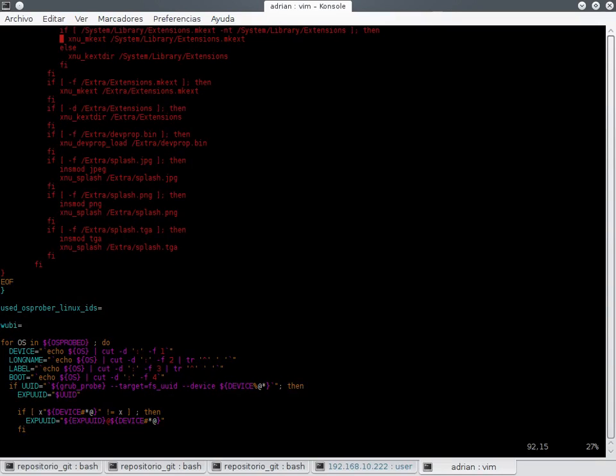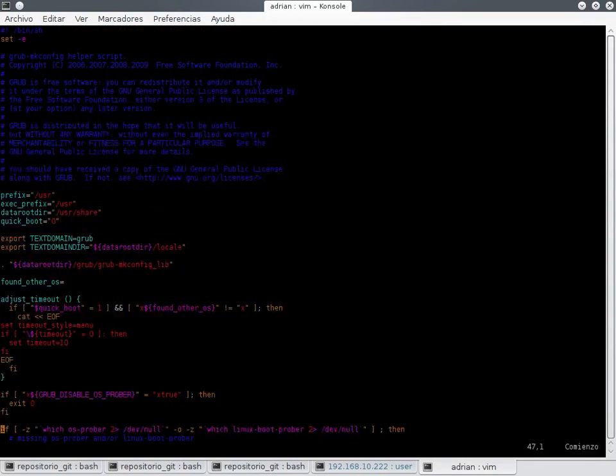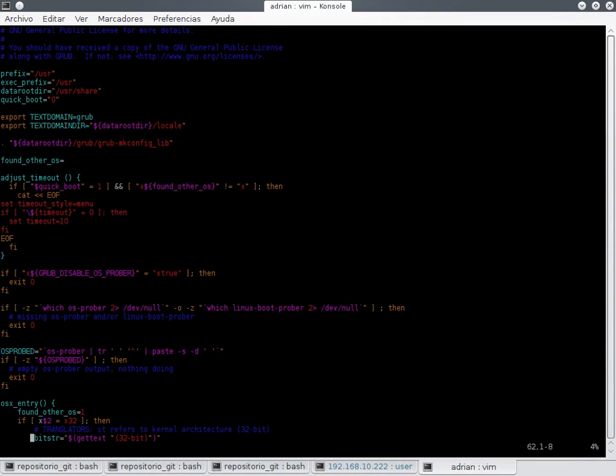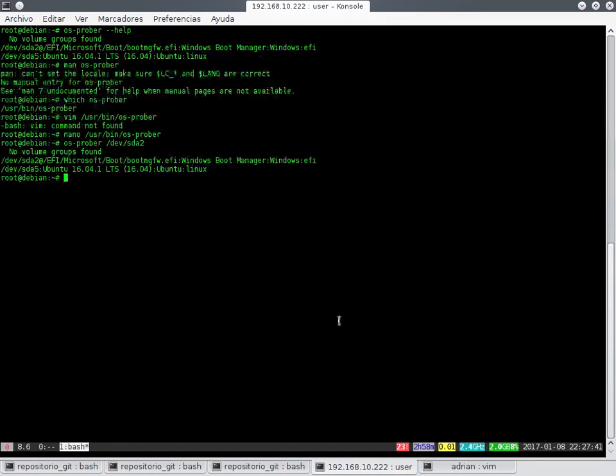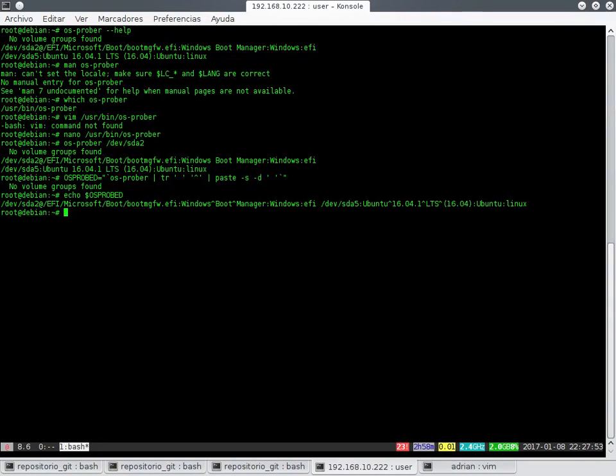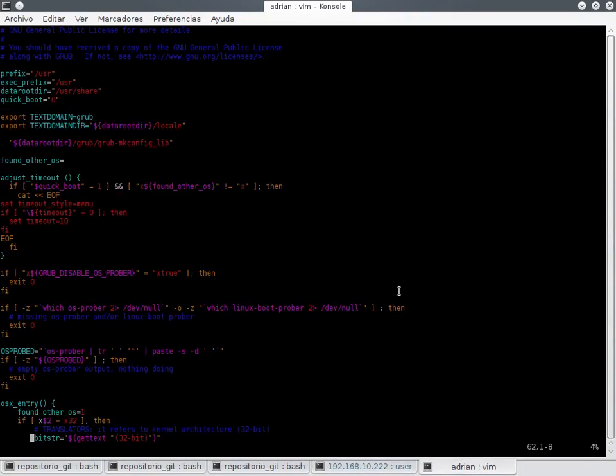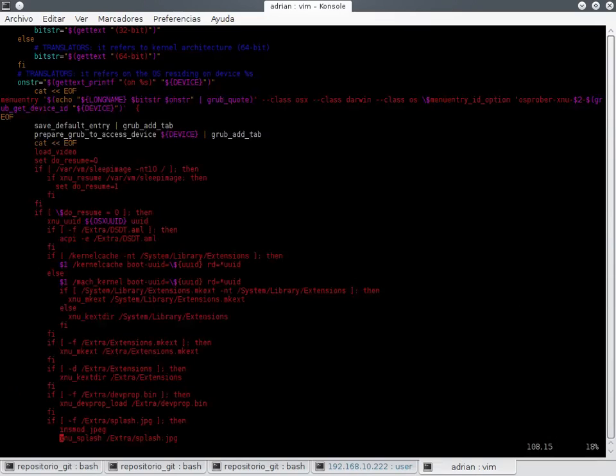So let's see. So os-prober. Basically it does this stupid thing about this. Okay, let's check how it works on the live CD. Okay, so os-prober. So this line puts together the different entries. Okay, so then I think it loops on them.